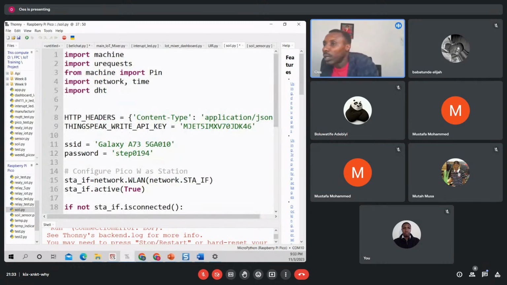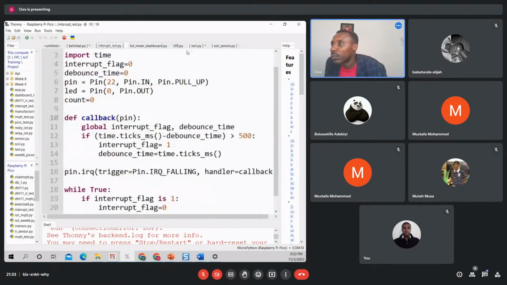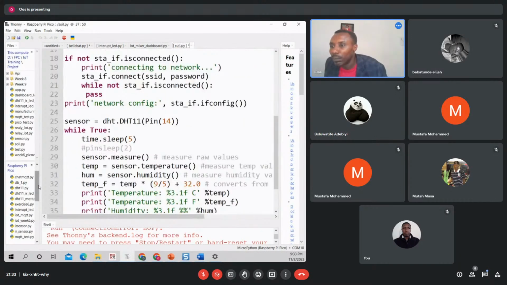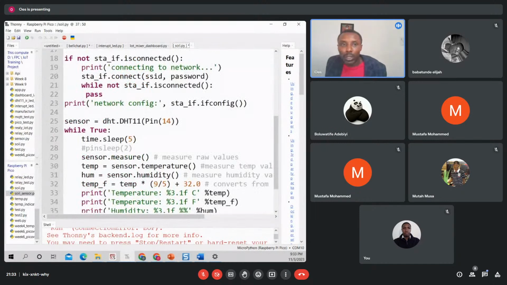Let me just, one second. Let me take a closer look. Okay, let me connect to TeamSpeak and demonstrate that. Just give me a few minutes.